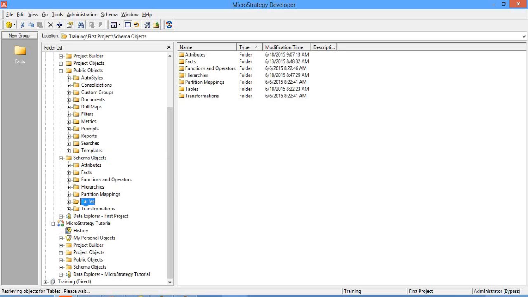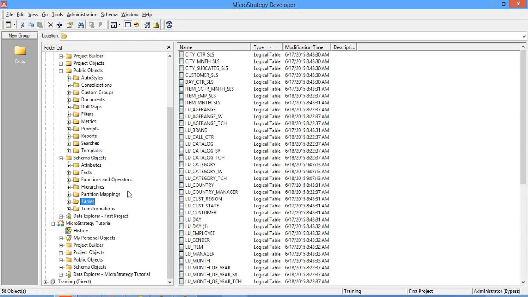So in case you want to import all the tables, under the tables you will see which project tables you are using in MicroStrategy. Don't worry, we're gonna see how we can import, how we can connect to the data warehouse and fetch the required tables in MicroStrategy.